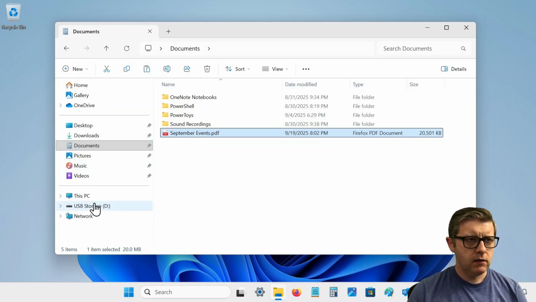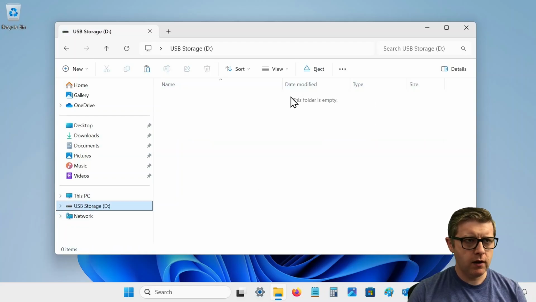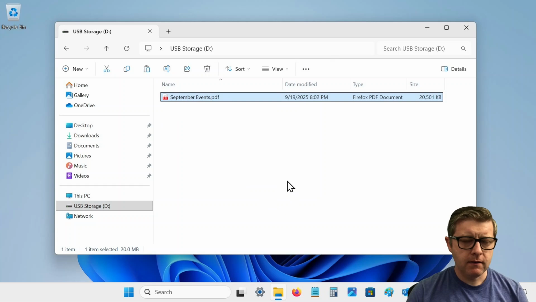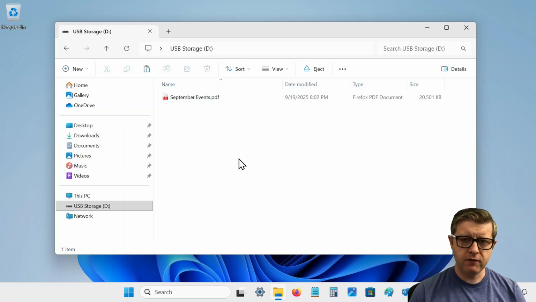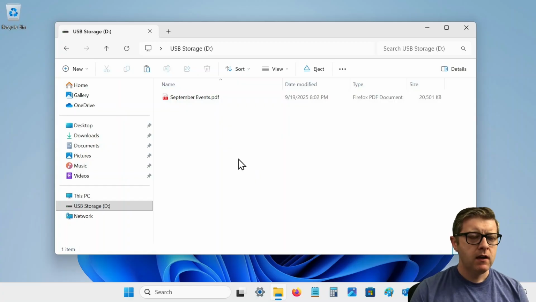So we can left click on USB storage again to come back to our USB drive. And if we click on paste, it copies that file to the drive. So let's say that that's what we wanted to do. We're done copying our files, or we can also copy files off of the drive.